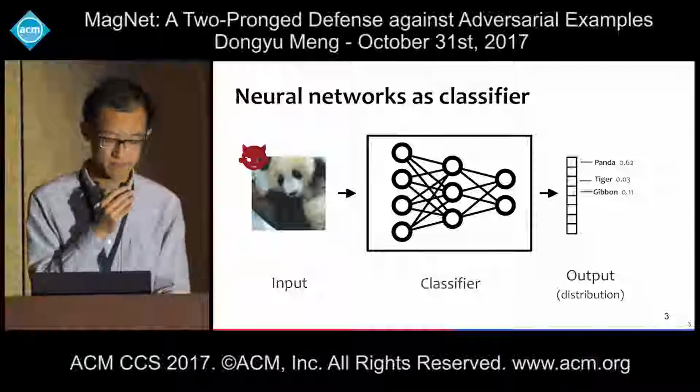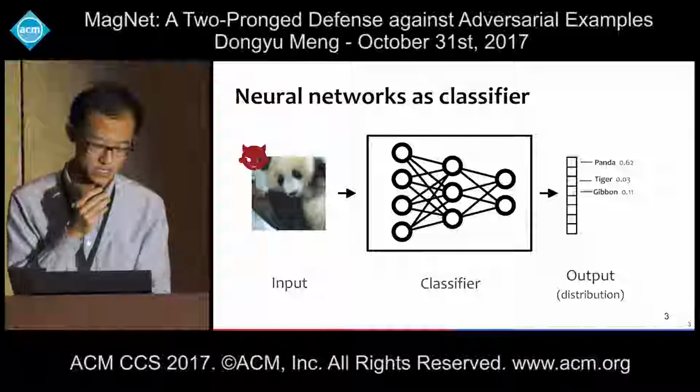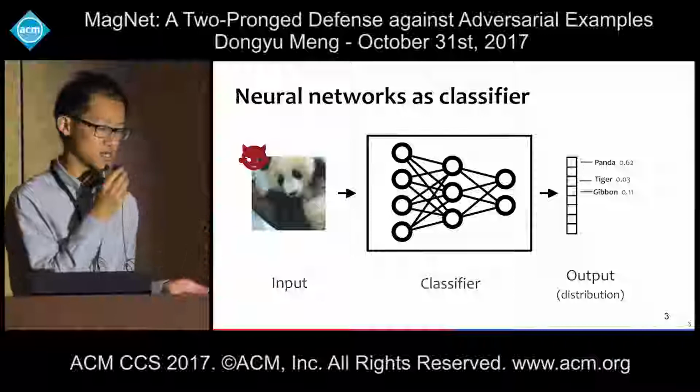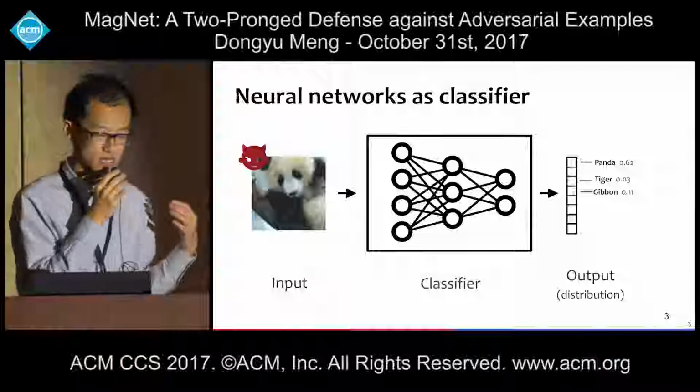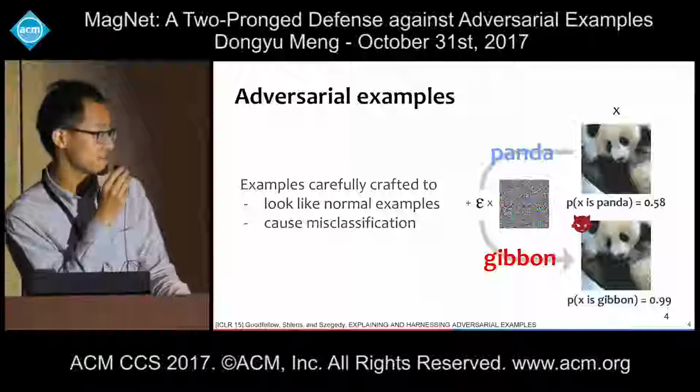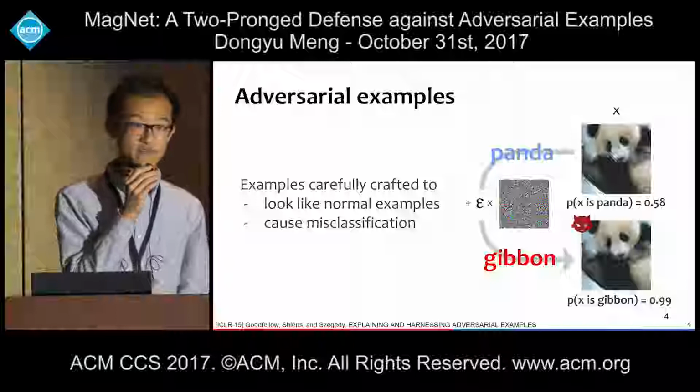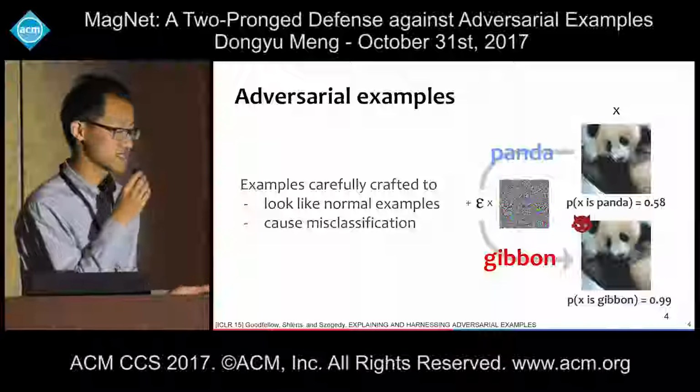A classifier can be vulnerable in a number of ways. In this paper, we focus on the evasion attack, in which the adversary tries to fool the classifier by crafting a special input at test time. More specifically, we focus on adversarial examples. Adversarial examples are inputs that are carefully crafted to look like normal examples, but cause unexpected misclassification.